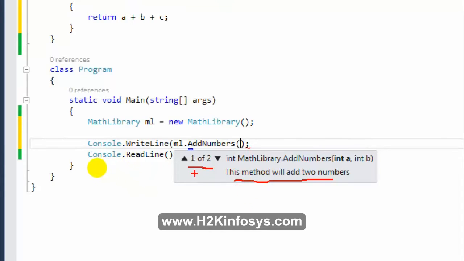So this is one of two, because WriteLine has 19 types of methods, it shows one of 19, and here add numbers has two methods with the same method name. Method overloading is the same method name with different parameters. Same method name with different parameters, we call it method overloading. For add numbers we have two overloads, and here it displays 1 of 2.